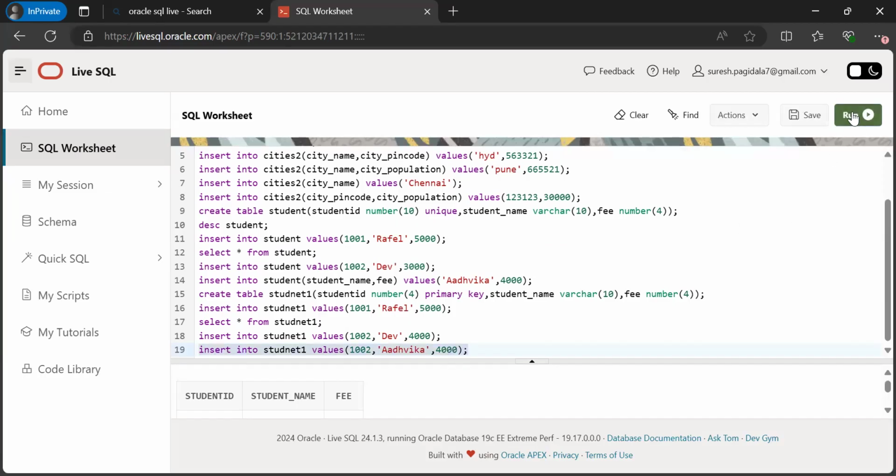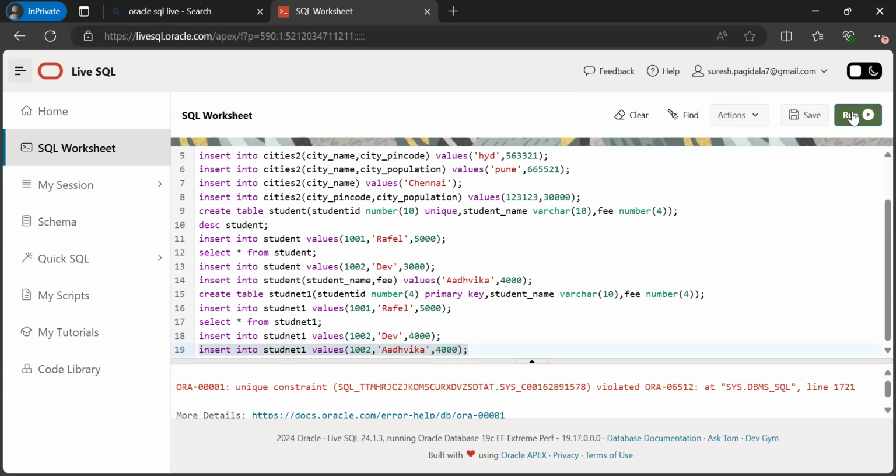It will raise the error. If you see here, on this table we have created primary key, but we are getting the unique key constraint violation. The reason is, as I told you, primary key won't allow duplicate values and null values. When it comes to duplicate values, you will get an error like this. When it comes to null values, you will get a different error that I will show you.